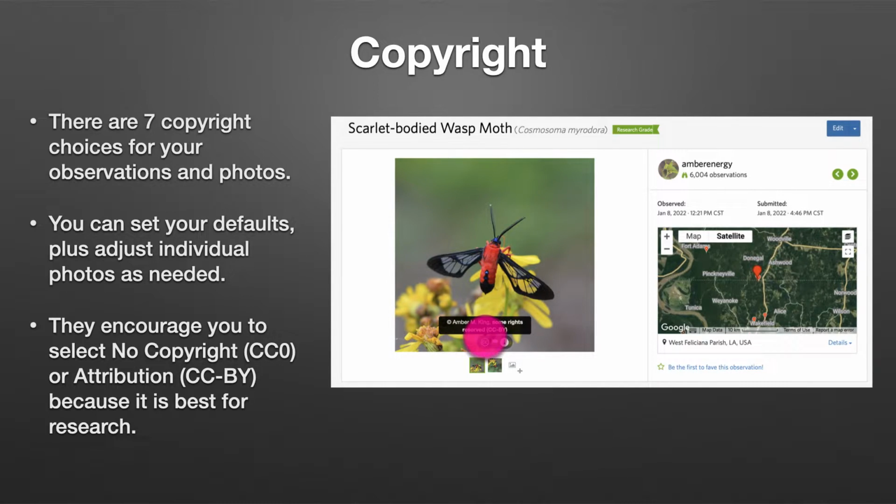iNaturalist also has a copyright setting. You can choose from 7 copyright settings, ranging from full copyright down to no copyright. You can set your default setting when you set up your account and adjust individual observations as needed. Since iNaturalist is all about public access, they encourage you to select no copyright or attribution copyright because it is best for research and education.